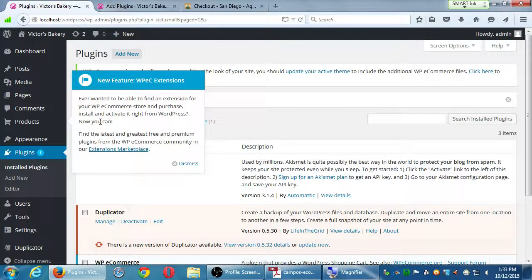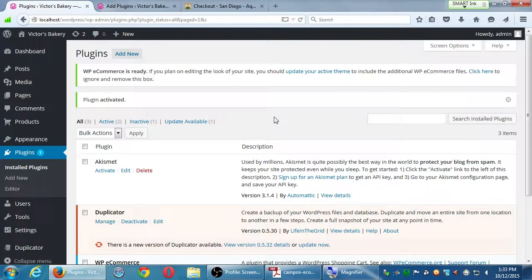You might get some pop-ups when you get a new plugin. This one says, "You've got new features." Nice. Go ahead and click dismiss. And here's what we've got. I've got a handout for you.